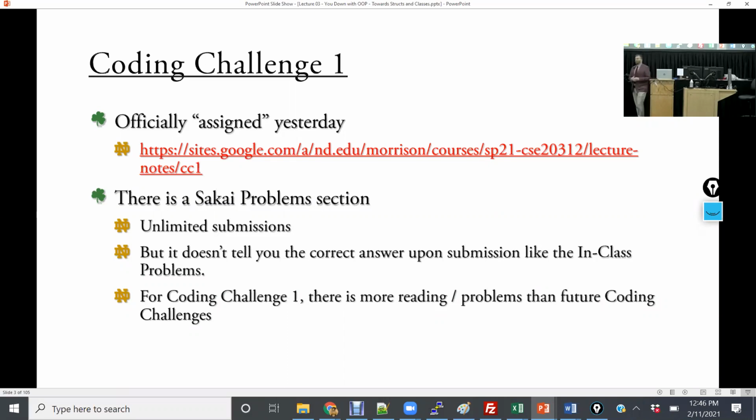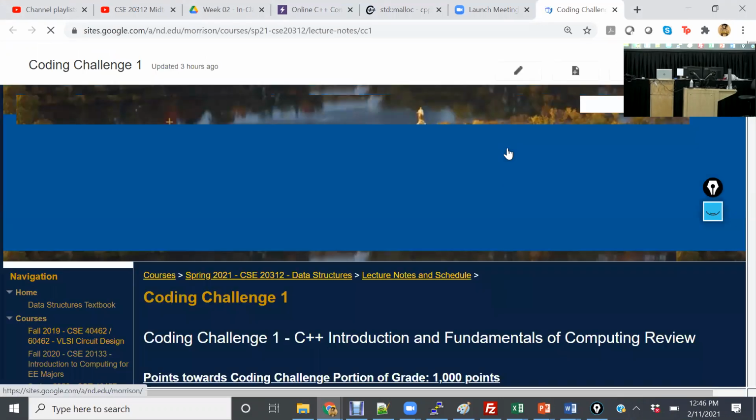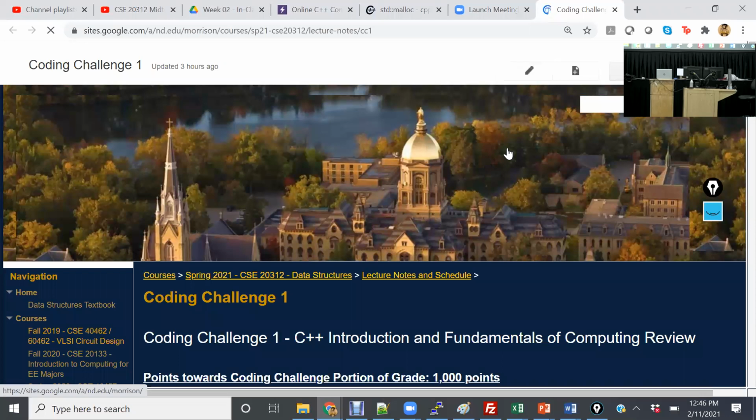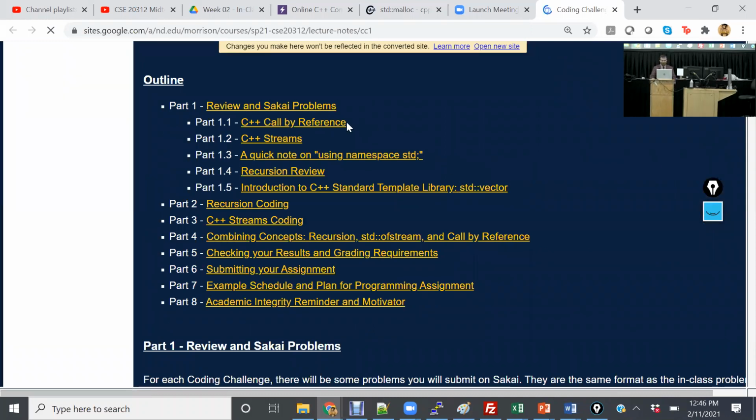For the coding challenge, I have the link here, and one thing I wanted to show you is that there's a Sakai problem section. I want you to do the reading and then answer some questions. One crucial thing you'll see is that for those of you who are more inclined to learn from reading, there's some typed up stuff and some code. For those of you who are more audio and visual learners, after that reading, I repeat the same thing in a video. So here, these are the reviews.